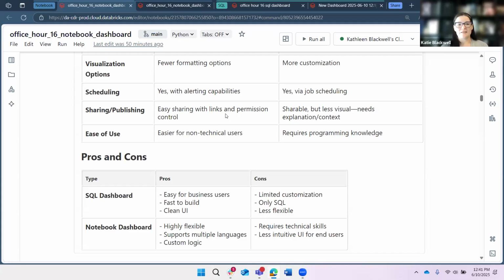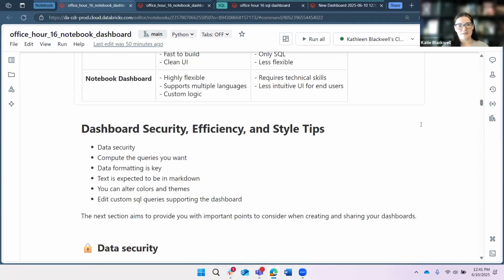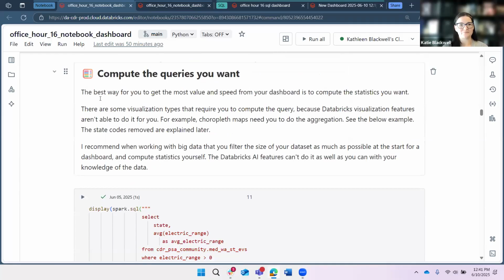And then, sharing things in the dashboard, you can share both. It's probably easier to share the SQL dashboard. And then the SQL dashboard technically lets you do all point and click, and you don't really have to know code, but I recommend that you know your SQL and know what's happening on that dashboard. So let's go back down to more notebook contents.